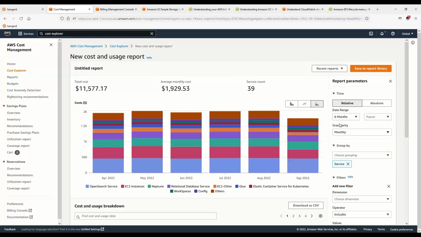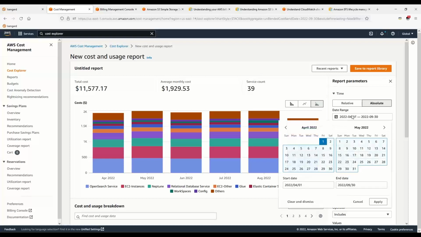By default, we said it was going to be 6 months. This is a rolling, or trailing, 6 months view. If you want to set that to an absolute view, where you only ever want to see April through September anytime you come into Cost Explorer, you're going to want to switch to the absolute view and click into the date range. This is where you have the opportunity to set your specific dates.